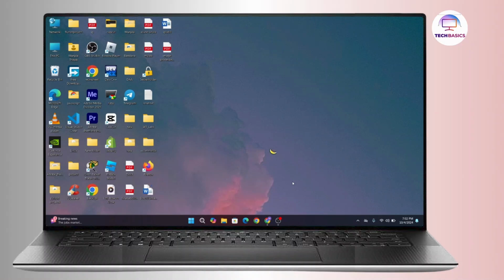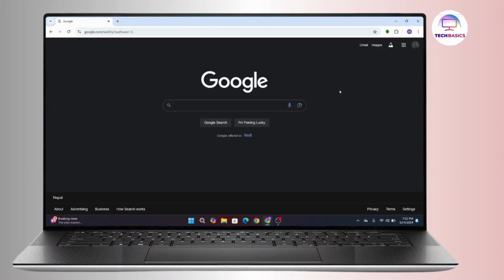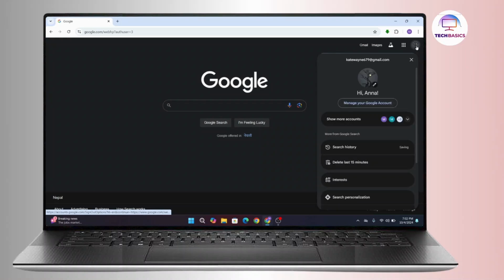In this video we will see how we can change the date of birth in Google account. So let's get started. First of all, open up Google Chrome in your device and then make sure that you're logged in with your account. Once you're logged in, now you have to navigate to top right corner and click on your profile icon right here. Now from this box, again click on manage your Google account.